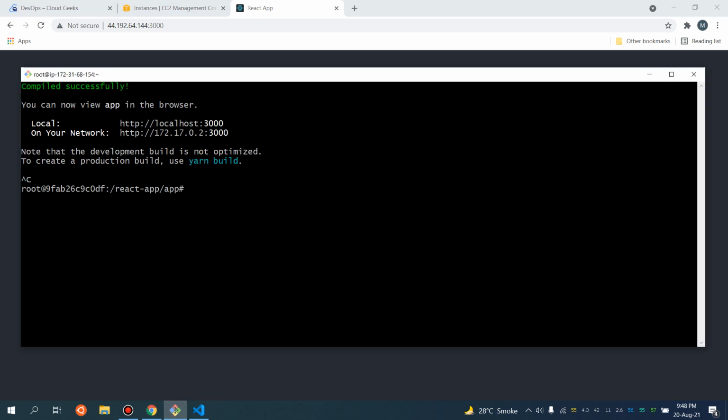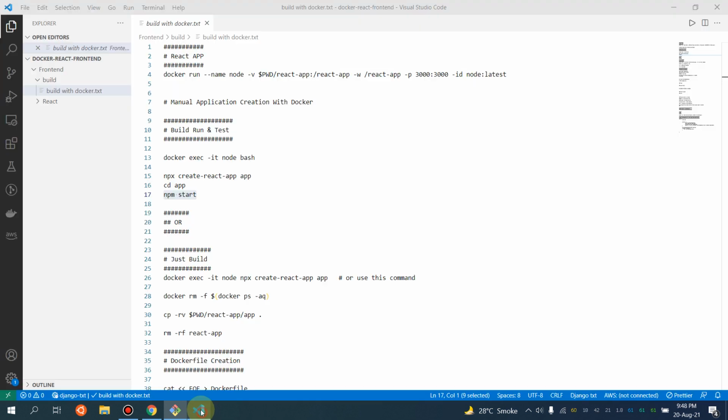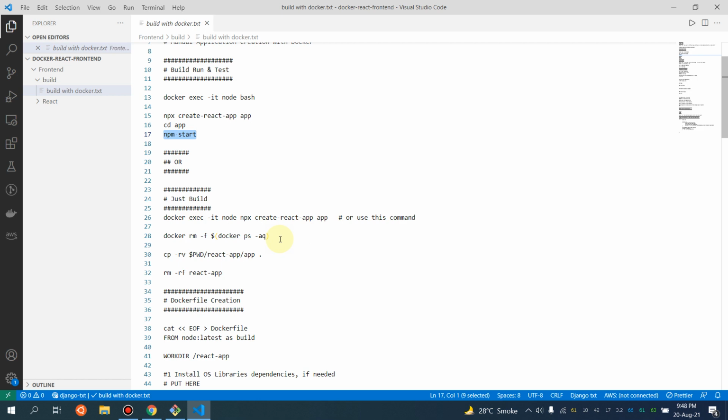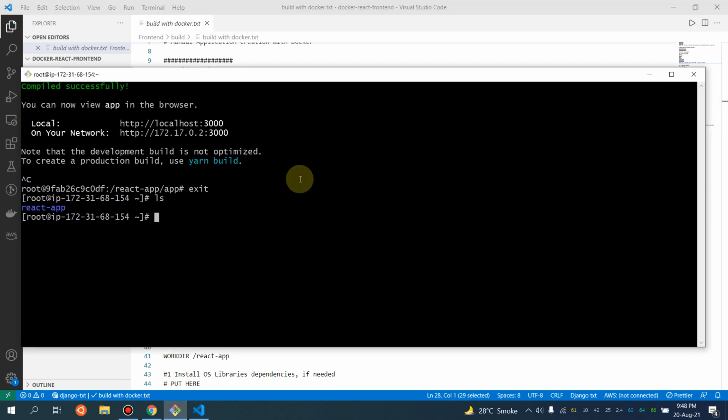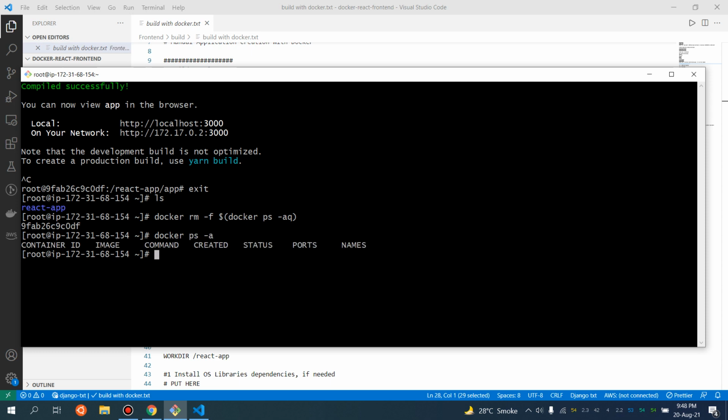So if I press Control C, it is going to close the application. Then I will press Control D to exit out of this container. I will now show you that I'm going to remove this container. Okay, because I don't need this container, I want to Dockerize my application. And if I do docker ps -a, you will see that no other container is running.